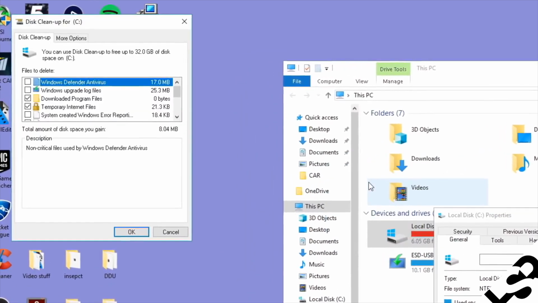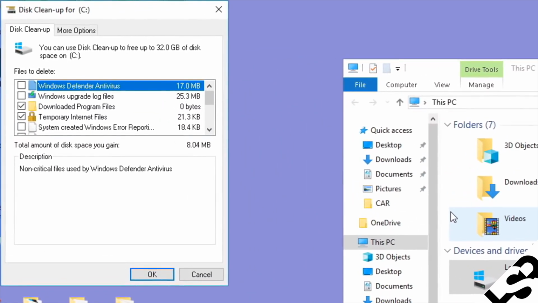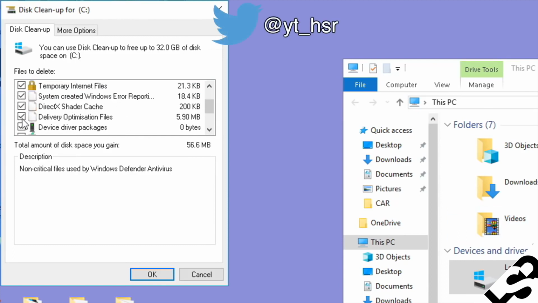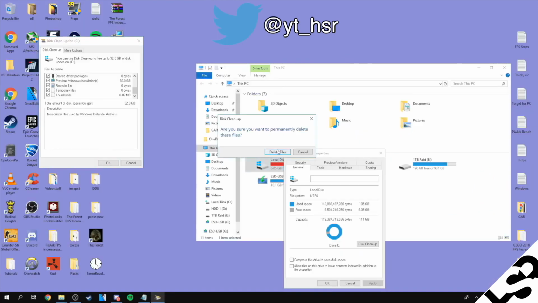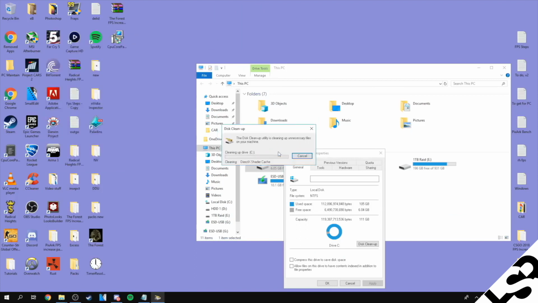system files that you don't need anymore, which wouldn't take too much longer, but depends on your system. It can take about 5 minutes to 10 minutes. Now after you've done that, make sure you've selected all of them, then click OK. Once you click OK, you'll come up against this little message saying delete files. You want to say yes, I want to delete files.